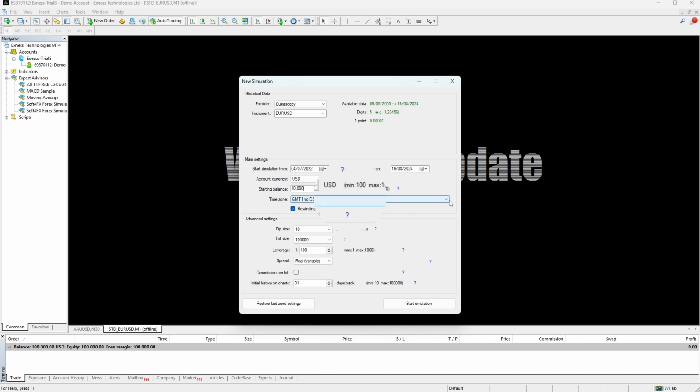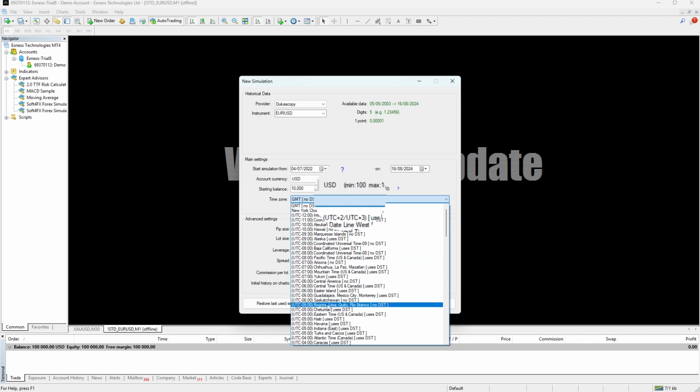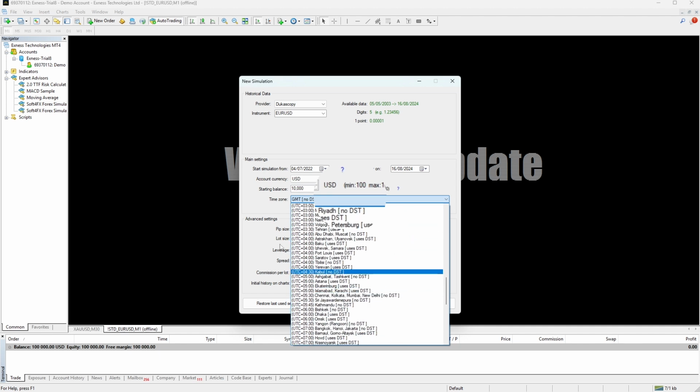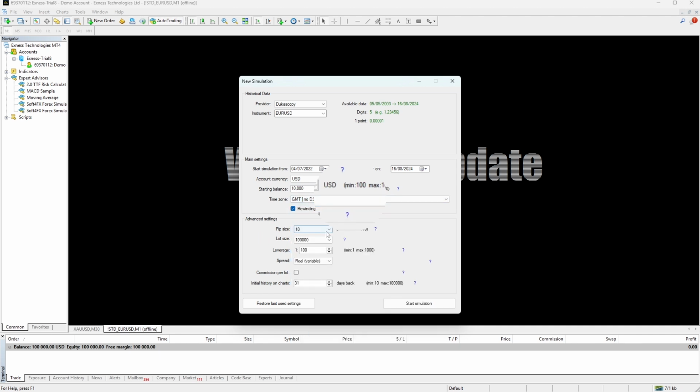The time zone which you want to use, you can use it, or you can select the time zone from here. The pip size by default is 10. Lot size by default is 100k, and the leverage is 1:100. You can also increase the leverage to 1:1000. The spread here, you want to keep it as real, variable, or fixed.